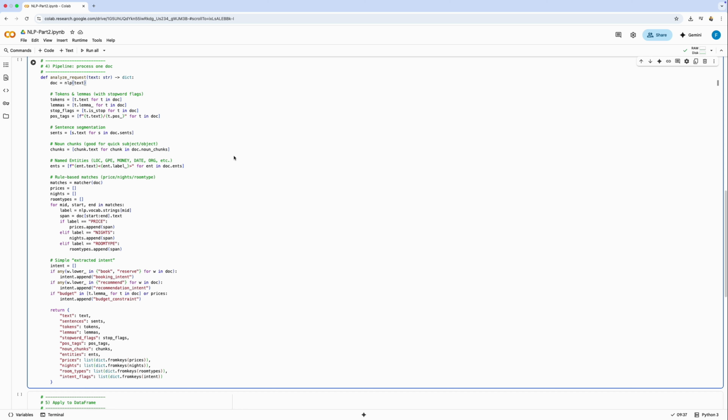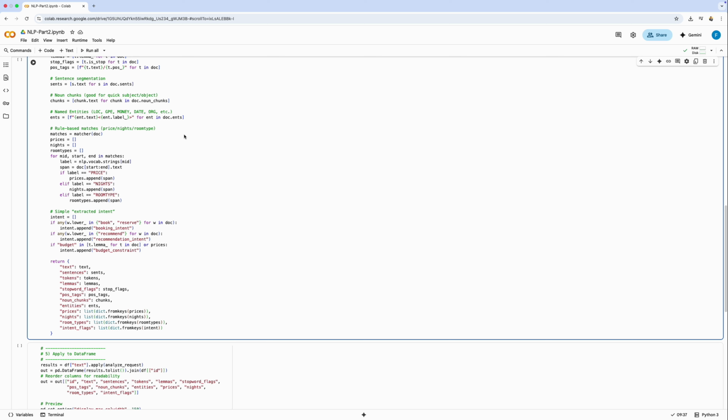We also pull out sentence segmentation with s.text for s in doc.sents. This splits the input into sentences, which is handy for tasks like summarization, QA, or just formatting results cleanly. Using the parser, we gather noun chunks with chunk.text for chunk in doc.noun_chunks. Noun chunks are short, self-contained phrases like a private room or a capsule hotel. They're powerful because they give you subject/object phrases without writing complex dependency code yourself.